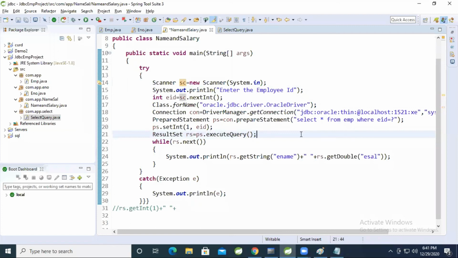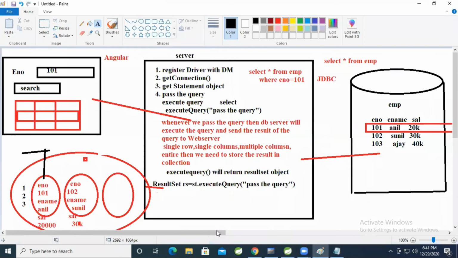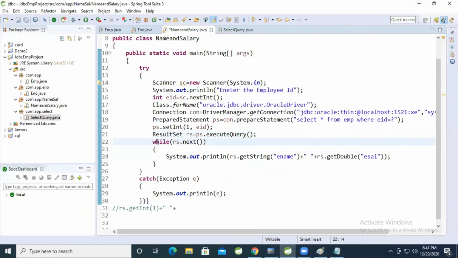Okay, now you can write. Now the result is what? Single row, single column, multiple rows. Select star from EMP where ENO is equal to 101. Single row. So no need to write while loop. If you write while loop also, the loop will rotate how many times? Only one time. Otherwise you can use what? If also.